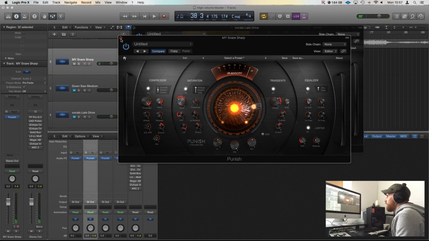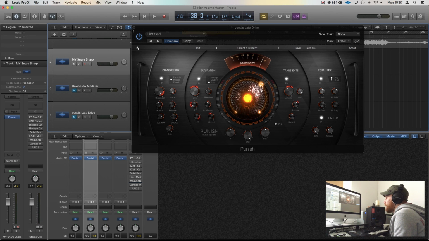Well worth looking into. There's a demo of it, guys, so you may as well go grab it and try it out. But overall, awesome plugin.